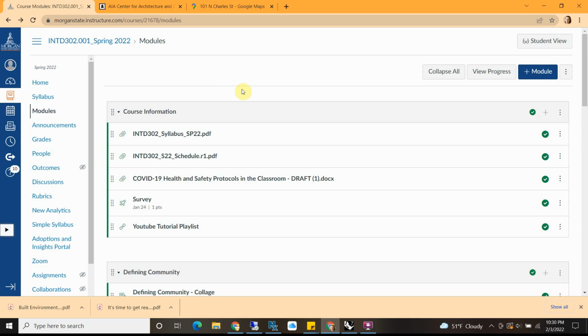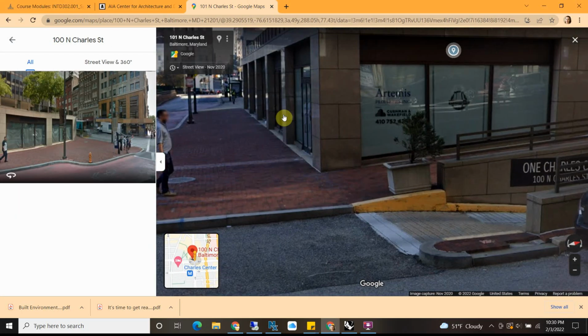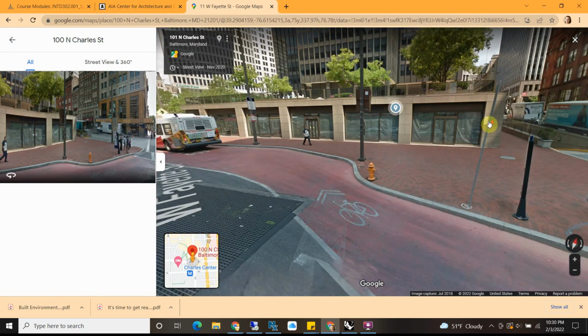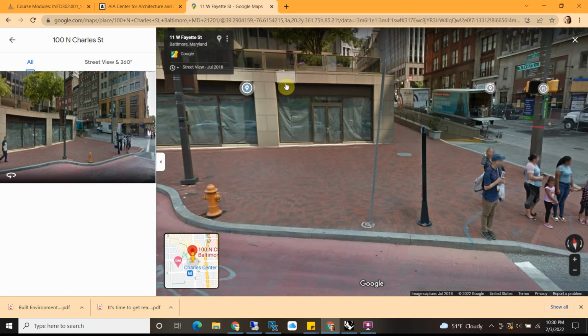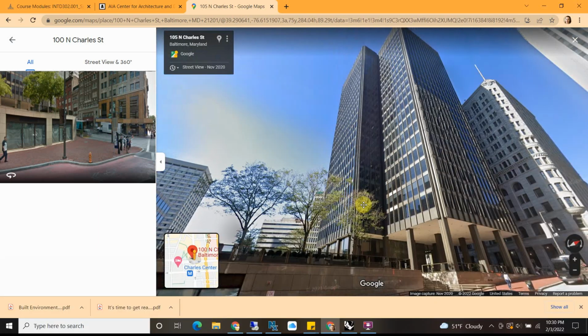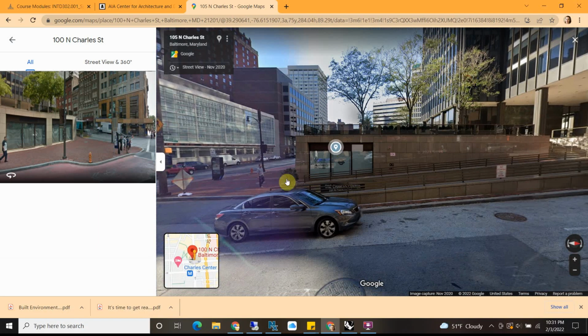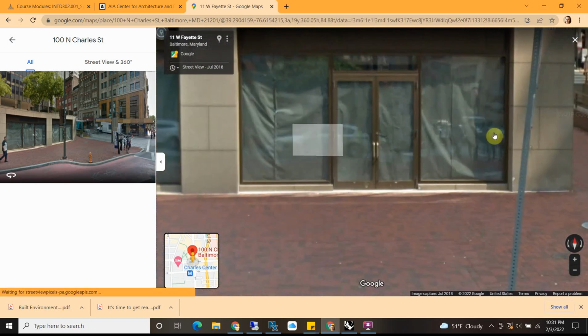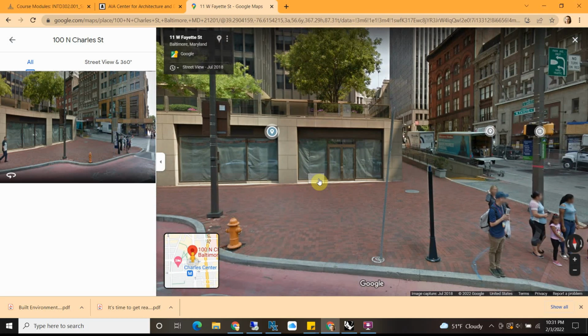Hi all. So we are going to be modeling our space on 100 North Charles Street. So we're looking at the Charles Center, and we're specifically looking at just this little corner bit of this building. The whole building is this giant Mies building, but we're just doing the interior design for the storefront space we've rented right here. And we're going to be creating a very simple model of that.